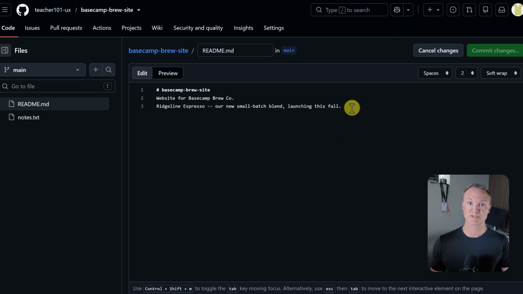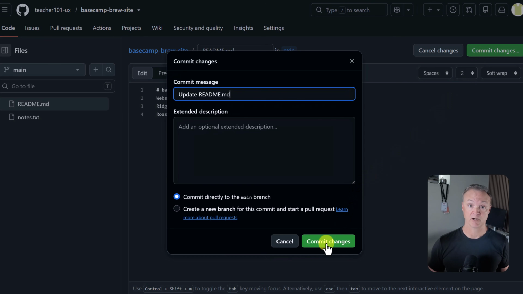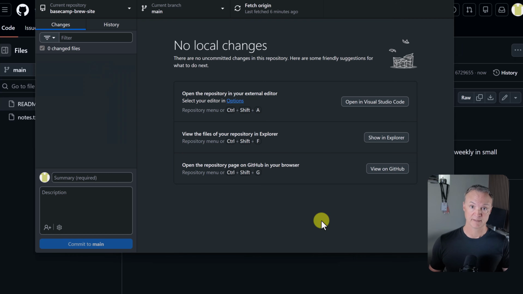Add a line, roasted weekly in small batches. Then commit the change right there on GitHub. Our remote is now ahead of our local. Back in GitHub Desktop, click Fetch Origin.